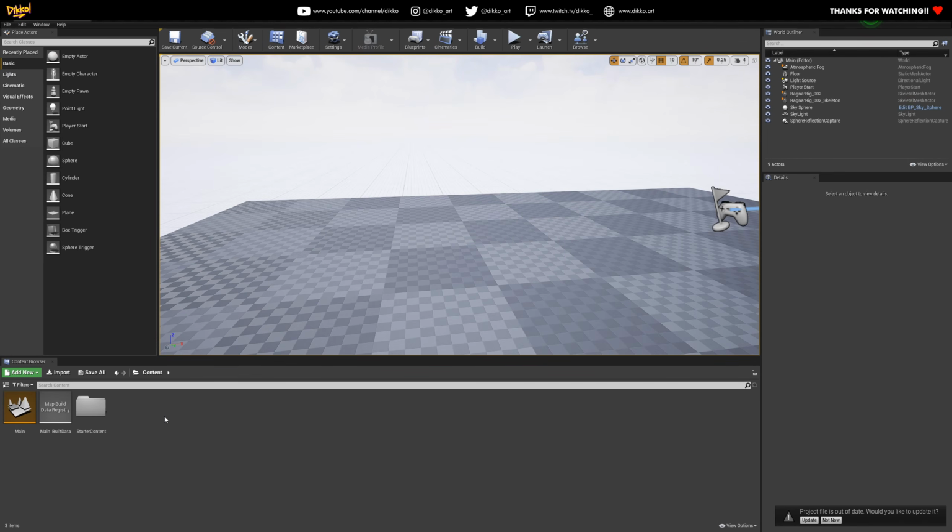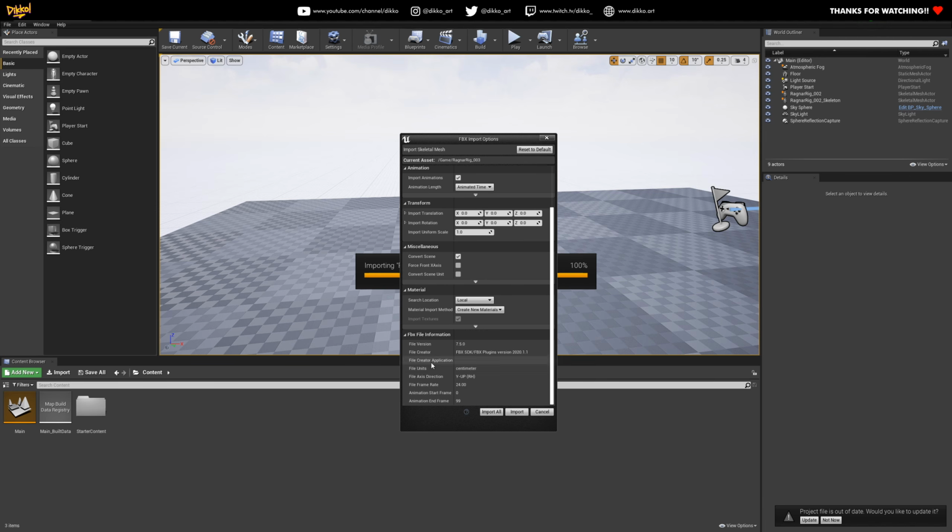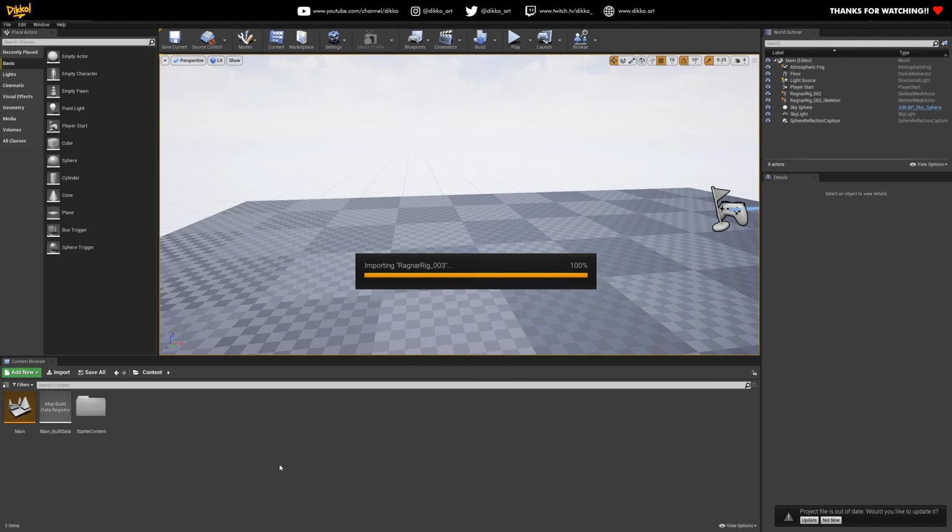Alright, so here's Unreal Engine. Now let's bring in that FBX into the content browser. And I want to make sure that when I import it in, it's going to have the skeletal mesh. It's going to have the mesh. It's going to have import animation. I'm going to set it to animated time. Everything else is default. Everything else is good. Import all.